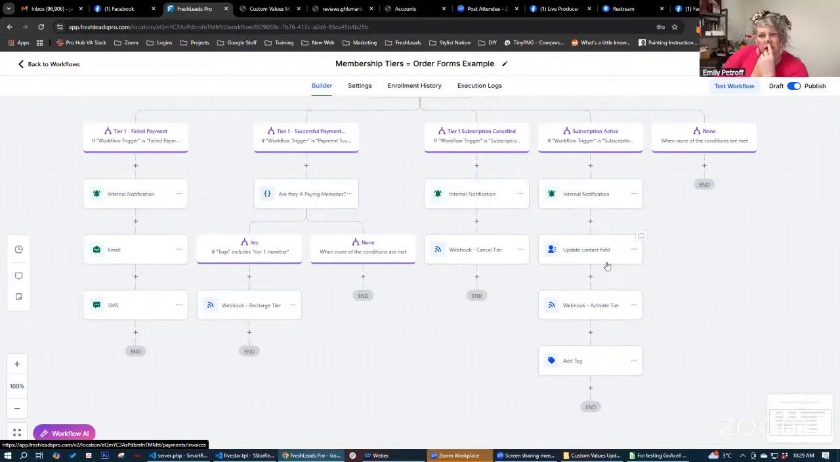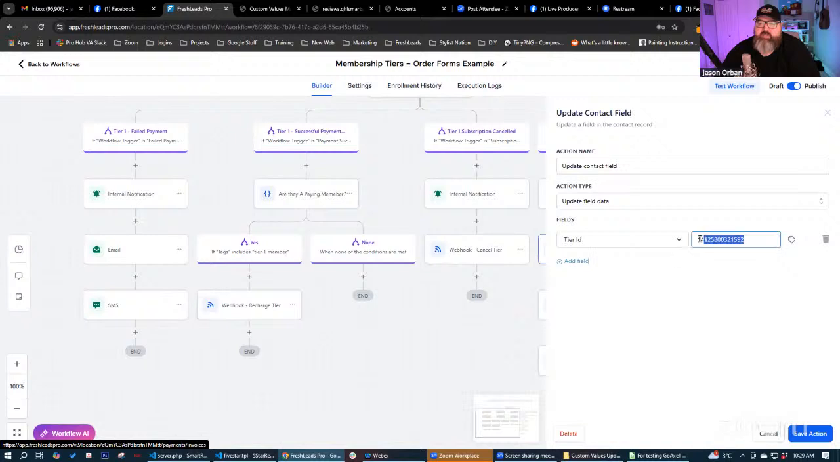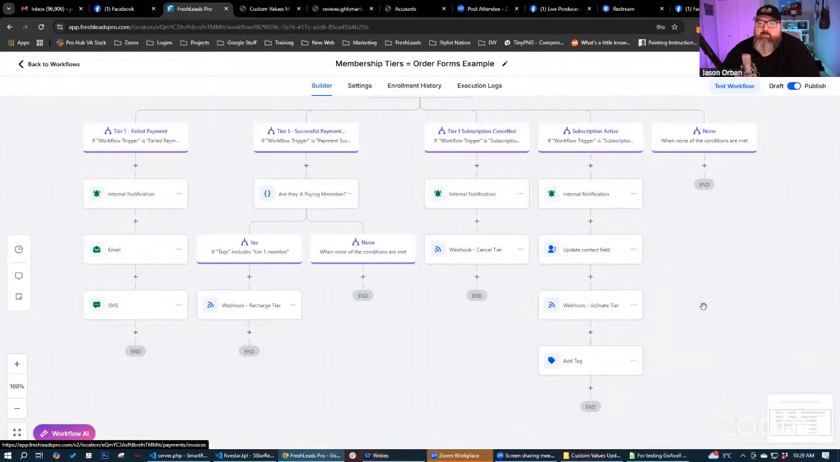But I'll have to go into each person's contact field and put the tier that they're on? No, you would just set up a workflow for each tier. In this one here, you just put the tier ID of the tier that they're going to be on. Then you put them through the workflow and it'll update those things for you.